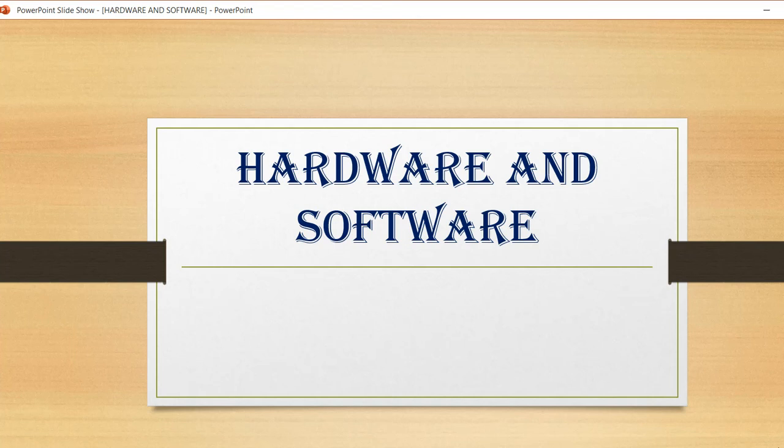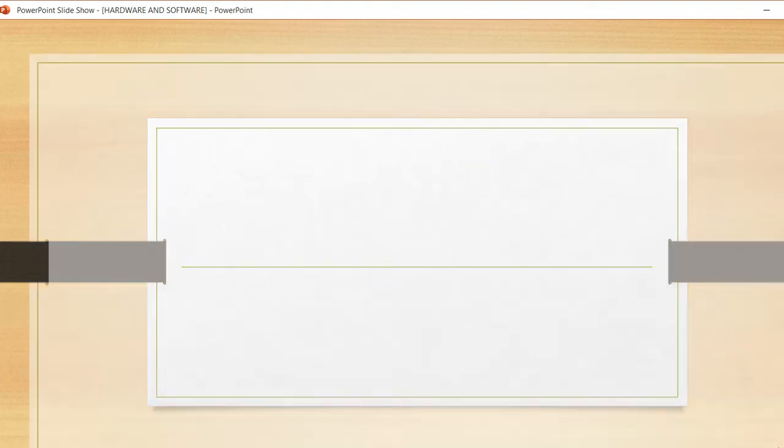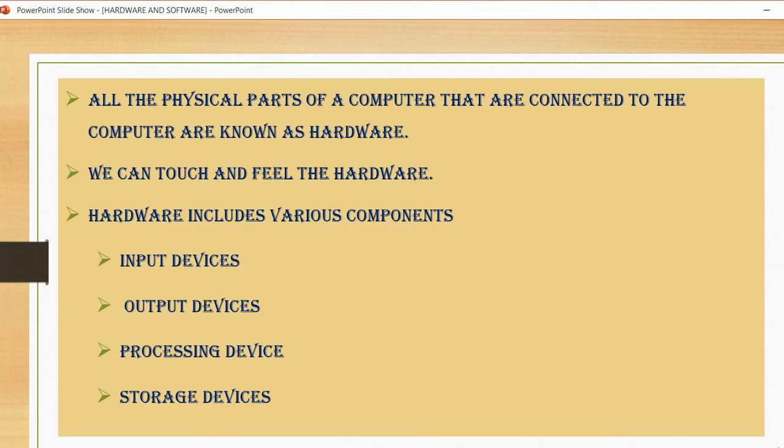Namaskar students. In this class, we will start a new chapter, hardware and software. Do you know what is hardware? Yes. What is hardware? The hardware is all the physical devices connected to the computer.